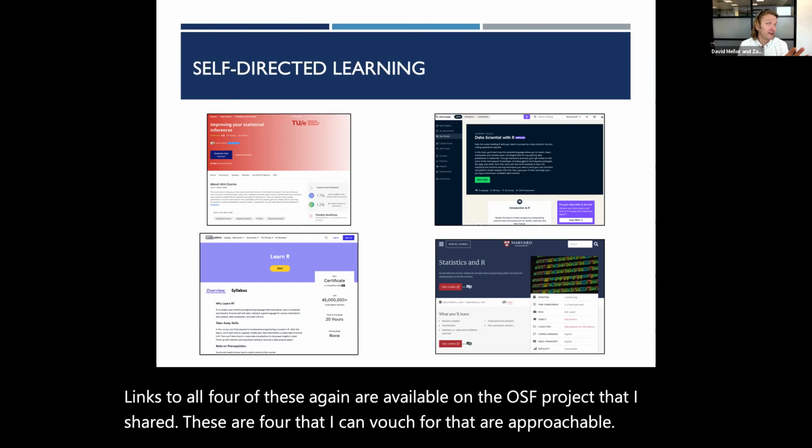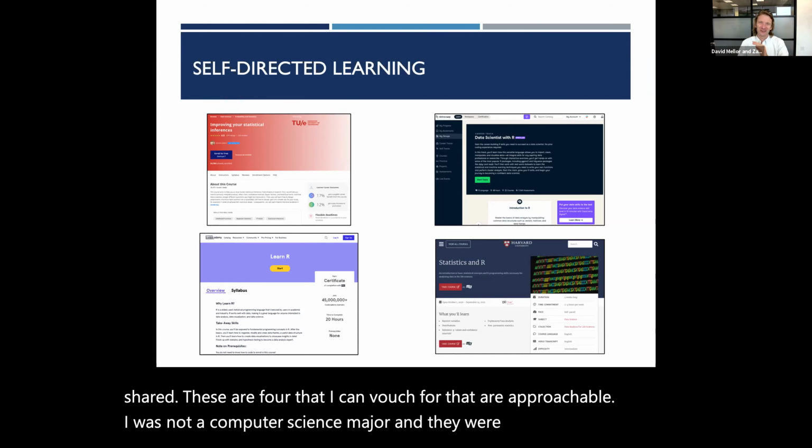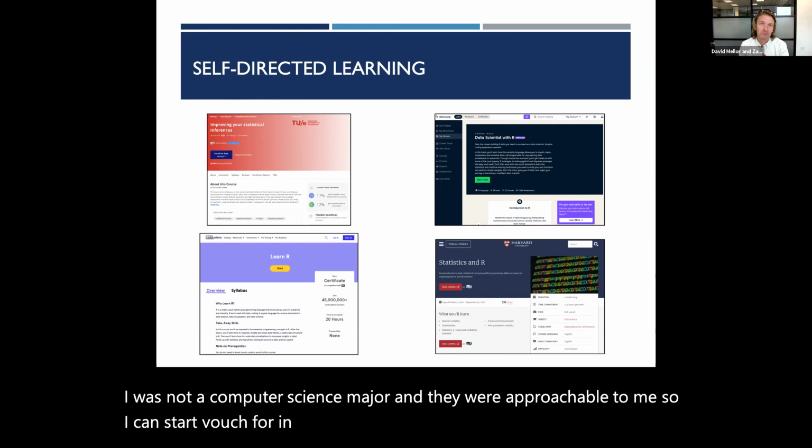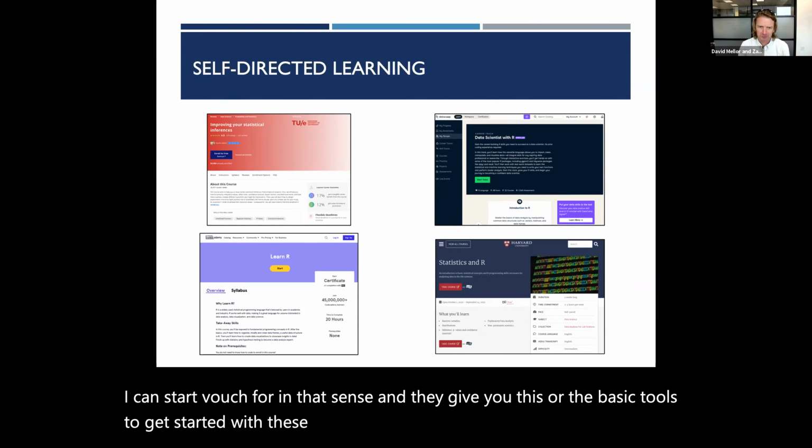I was not a computer science major, and they were approachable to me, so I can sort of vouch for that in that sense. And they give you the basic tools to get started with these beneficial workflows.